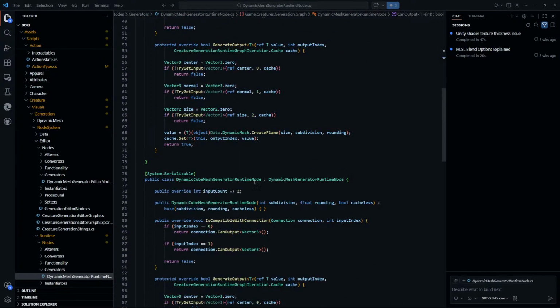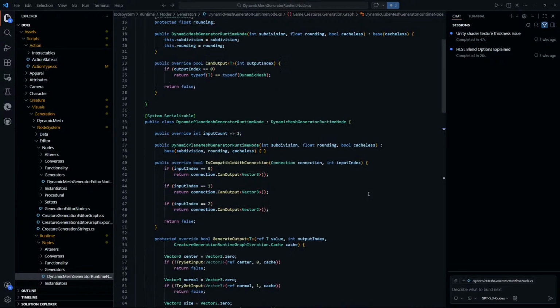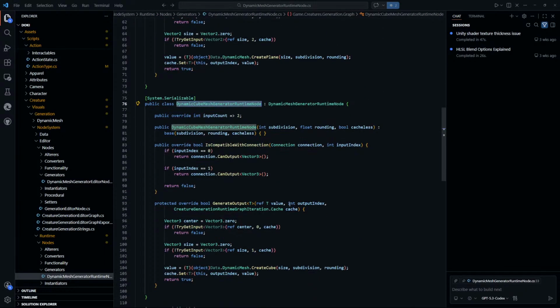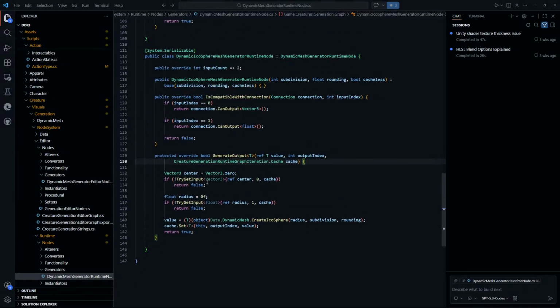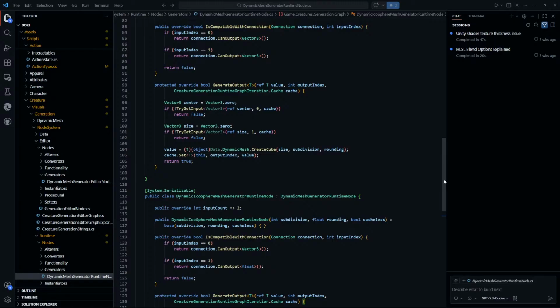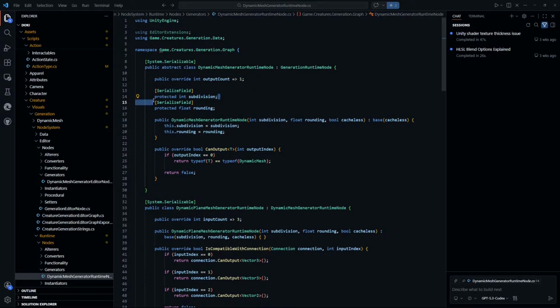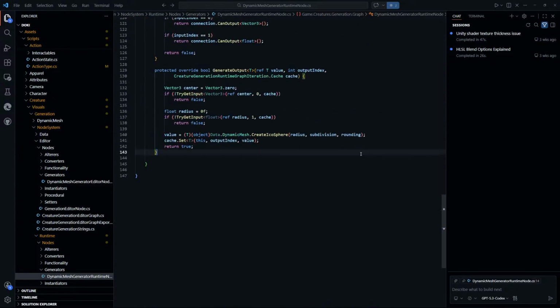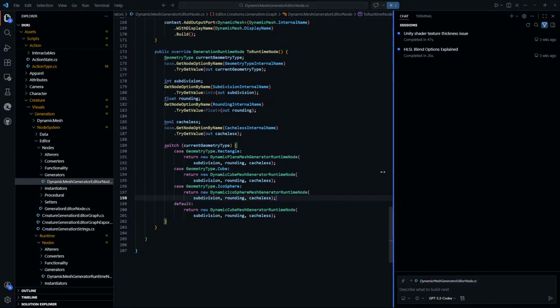Runtime node. How did we? Okay, yeah, we have sub classes like this: dynamic plane, cube, icosphere. And I put the subdivision here. I probably want to put this one as a separate node eventually. I think. But we'll see. Okay.